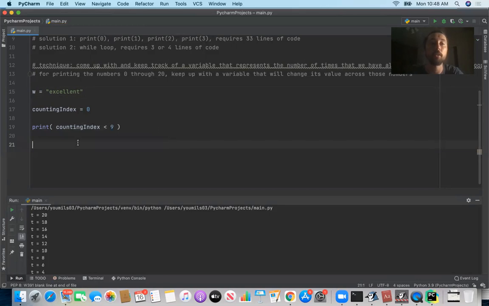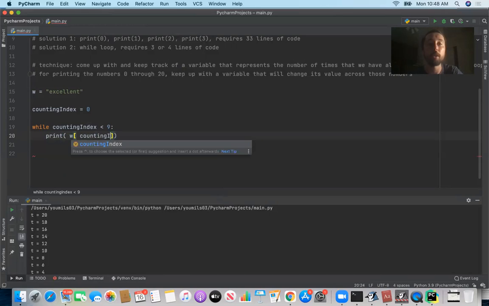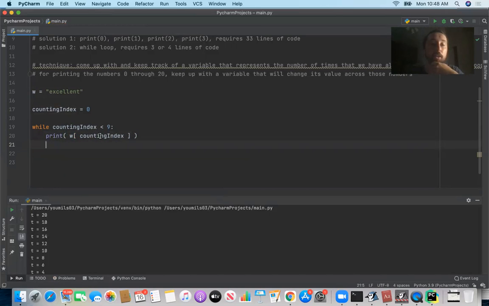So you would say while counting index is less than 9, you could say print of W of counting index. So that would print the letter in W at this particular index position, right? And then you would just have to remember to increment that index position. You have to remember to do that, and we're going to see the issue if you don't include this line of code, because if counting index never updates, 0 is always going to be less than 9, and this Boolean's always going to be true, and the code's never going to stop. And you can see why that would be a problem.